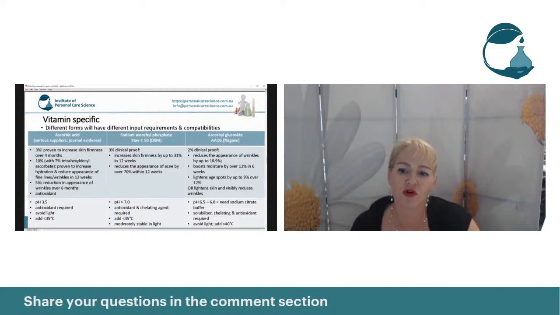And of course, then we've got another form, ascorbyl glucoside, AA2G by Nagase. And again, you can see a different input is required. You can see a different pH is required. You can see a sodium citrate buffer is required. So the big take-home message here is 3 forms of vitamin C, all with different pH requirements, all with different inputs to provide their benefits. There's just so much that relies on how it's put into the formula, how much is used, and of course the source to make sure you're getting the best performance from your active.